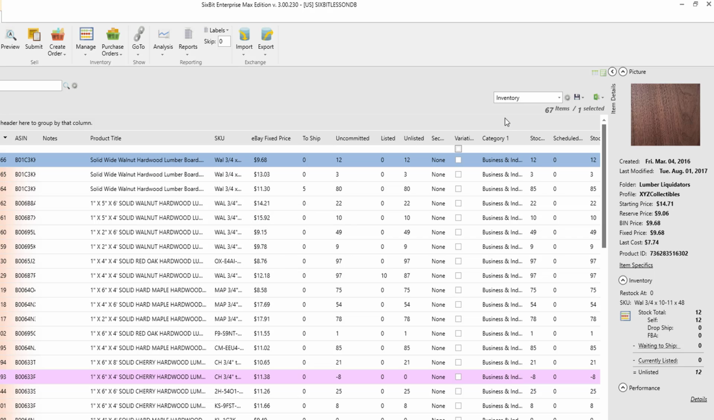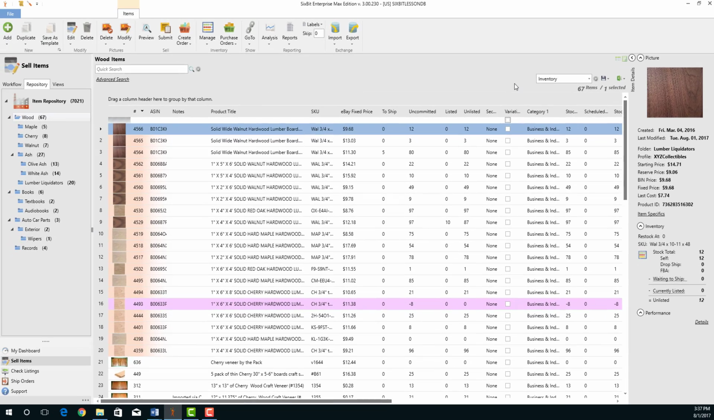Now, as you change grid layouts with different views, that grid layout will be saved with the view. So for example, if you're working on running listings and you only want to see fields that are pertinent to running listings, you'd choose the running listings grid layout. And then every time you went back to that particular status, it would show you the same grid layout.